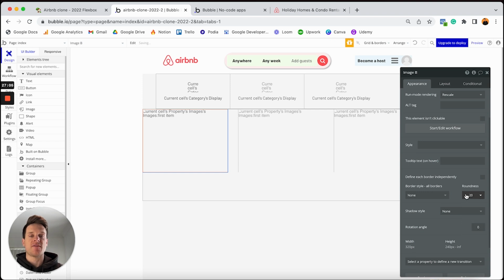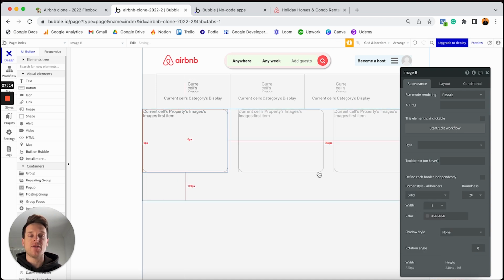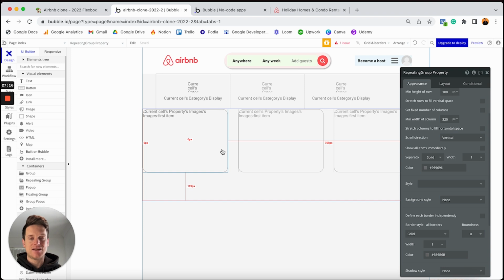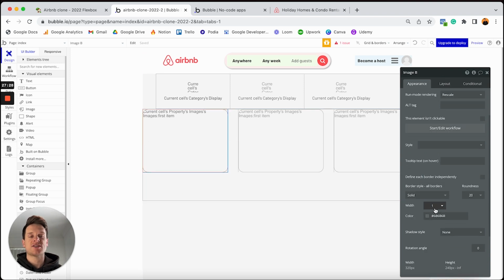So just a personal preference of mine is that I'm going to set the roundness of this image's borders to be 20. And while I'm working on most images, I do also like to add a solid border around them, just so I can see where they actually sit on my page. But that's all I'd just like to change here.